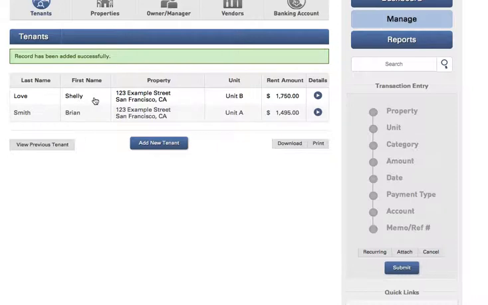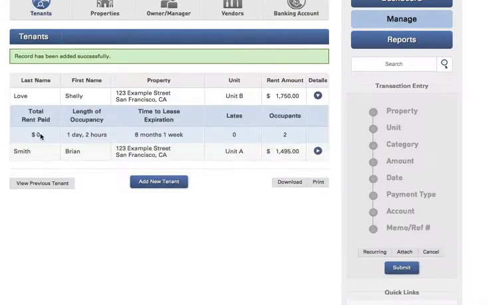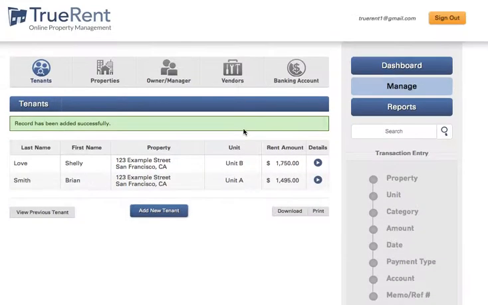Now we can learn more about this tenant here by clicking Details. They've lived in the property, they've paid 0 rent to date. Length of occupancy has been 1 day, 2 hours. And their lease expires in 8 months, 1 week. They've had 0 lates, and there are 2 occupants living in the property.